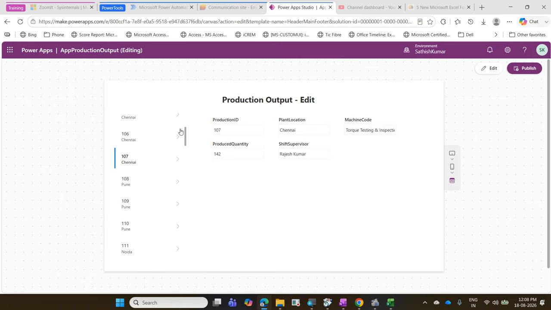Suppose this is seen only by the Chennai people. They want to filter only the Chennai details. Those are all the things which we'll see in another few minutes. So I click on Chennai 107. It shows the details of 107. Noida, it shows the details of Noida. Pune, it shows the details of Pune. Simple.